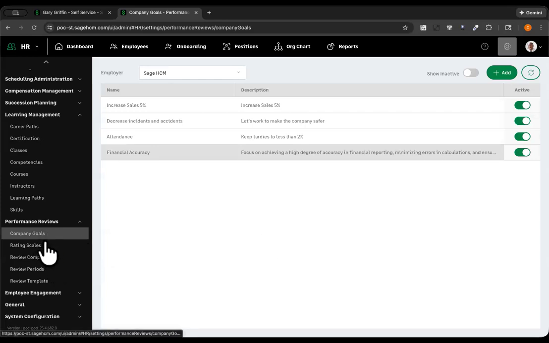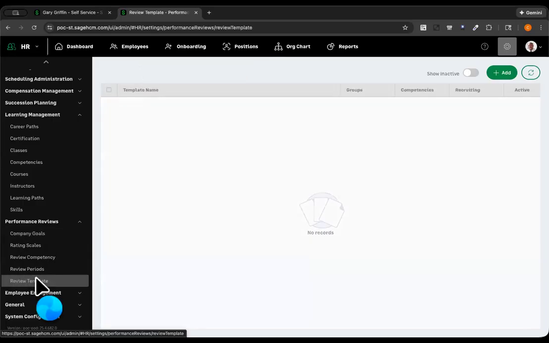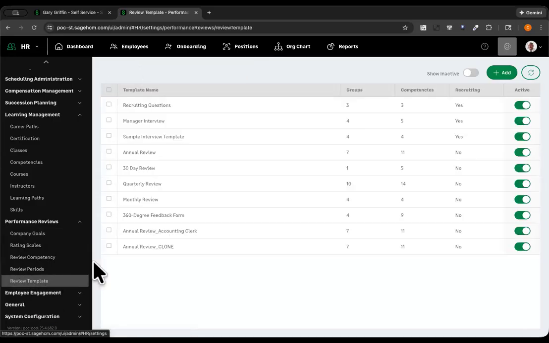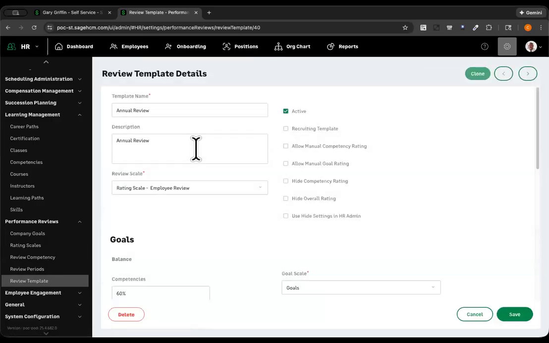All right, so we've talked about goals, scales, and review competencies. I should say company goals, scales, and review competencies. Let's look at review templates. This is where you set up the actual template that can be used in one or more review periods, is the terminology we use. So what we'll do here is I will look at one. I've got, let's just say, this annual review.